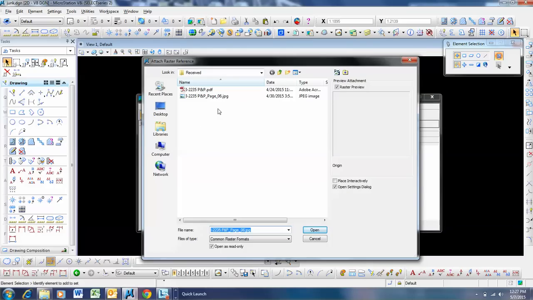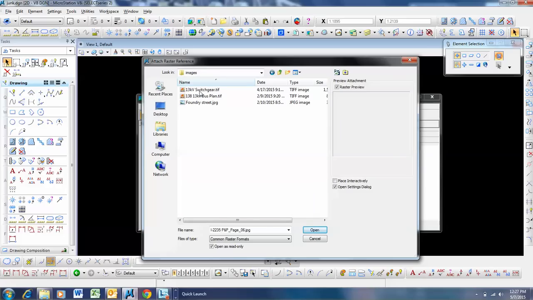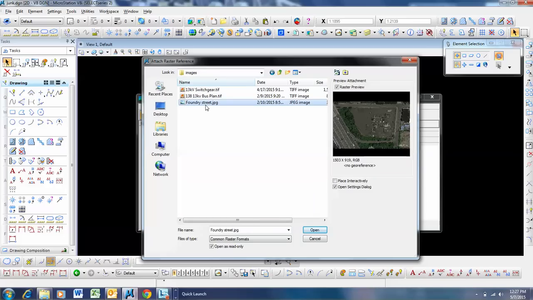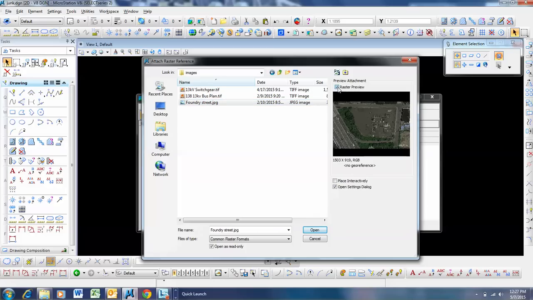Then you just locate wherever your image is located. I want to use Foundry. That was a good one. There's a JPEG on Foundry Street. Once you click on that, here's the thing. If you double click, it should just throw it out in space. Highlight the file, and it's right here under the preview. If you don't have preview on, just check the box that says raster preview. You'll see the preview of your image. Make sure you have the right one.